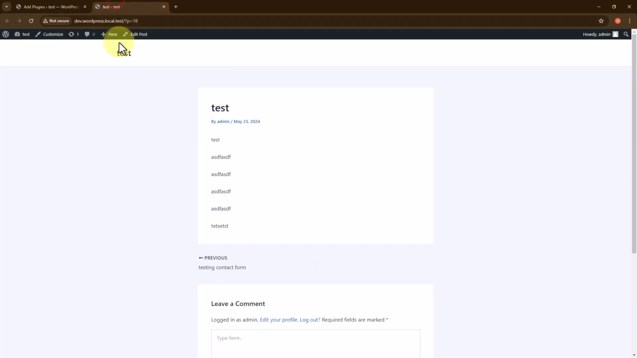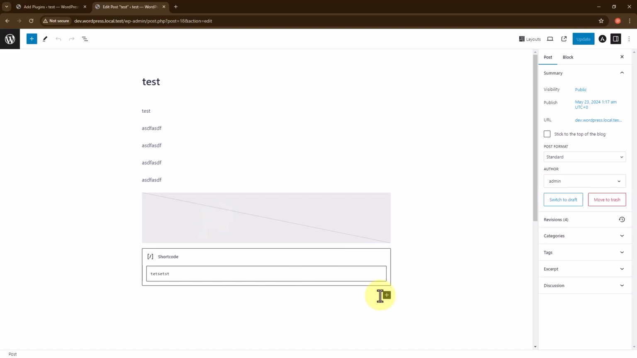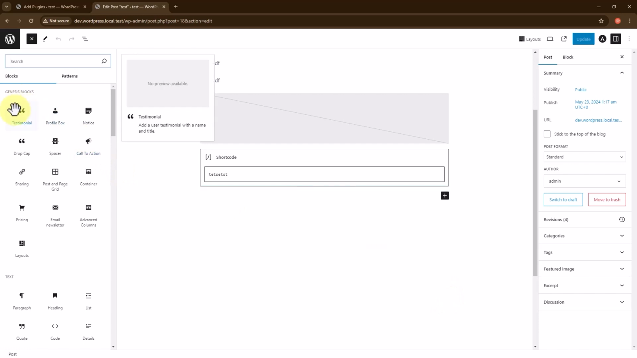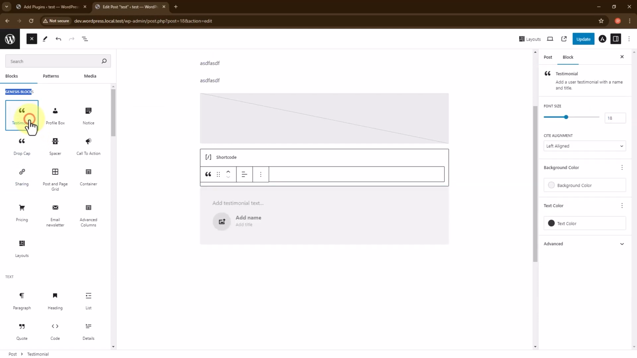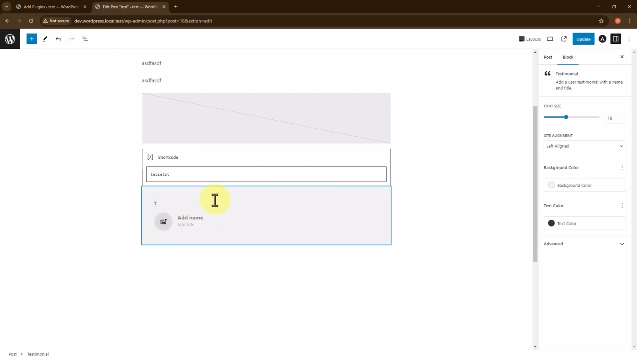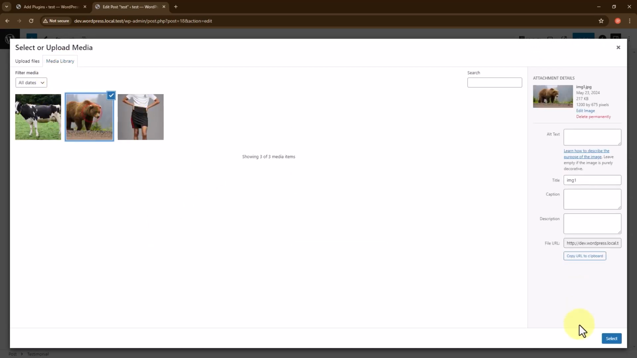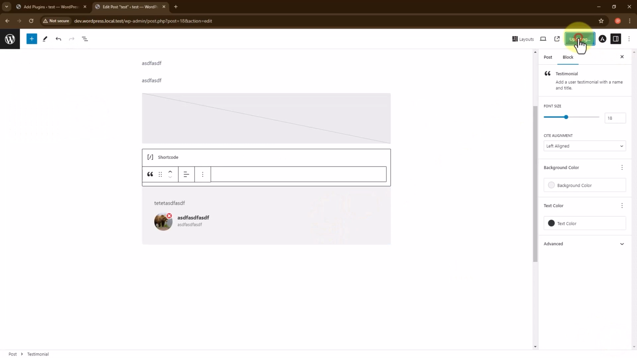Then I will go to the post, and if I add blocks, you can see there are blocks from Genesis. You can see them here, and we can add these ones, for example, this one, testimonial. Also, you can upload an image. I'm gonna upload an image. There it is.